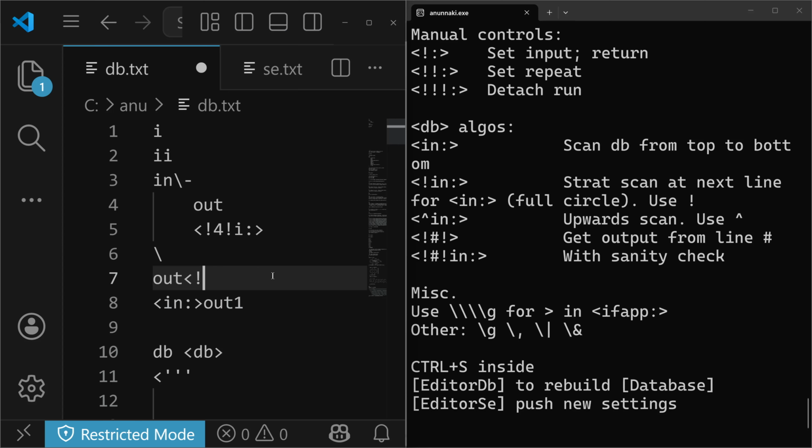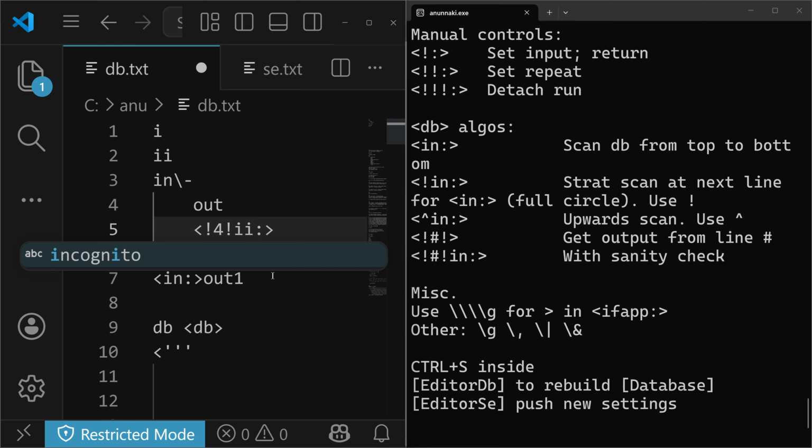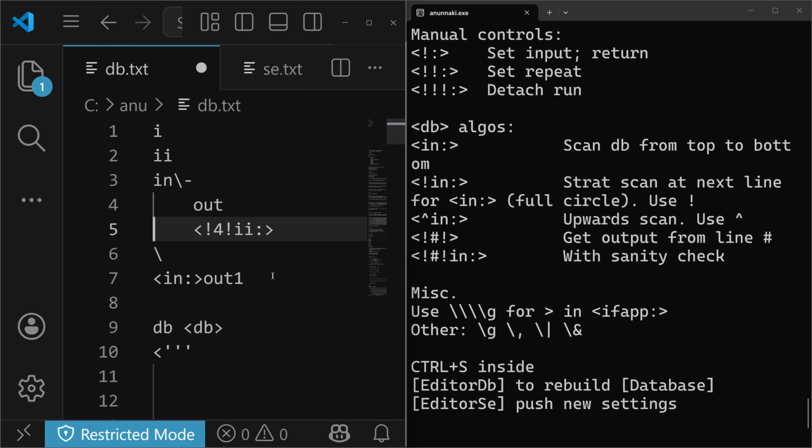Yeah, there you go. So I don't know why this overrides. But anyways, that's a sanity check. So you got that.